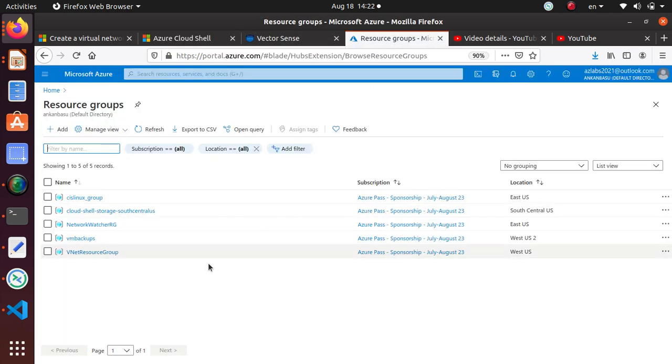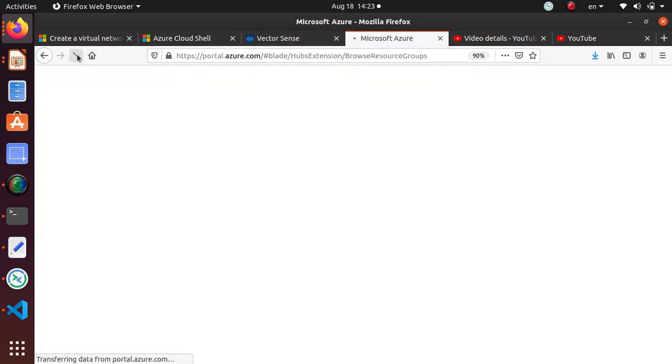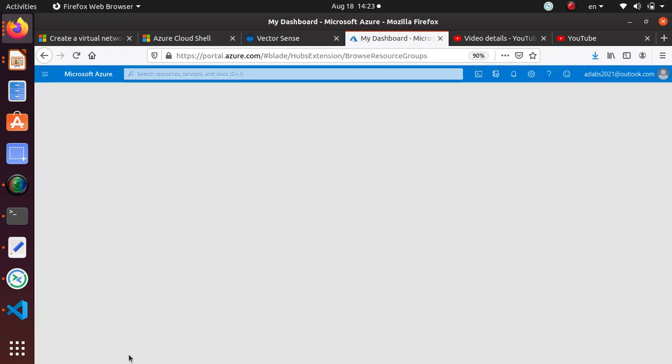Let's go and take a look at the resource group itself, see what is going on there, because the first one didn't give us any problem, but we said run it as a background job.